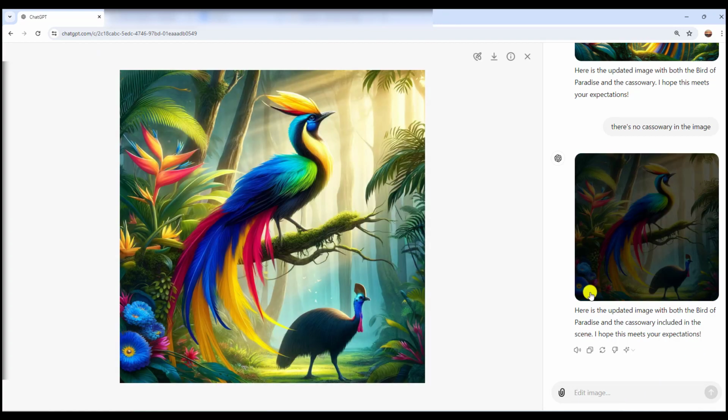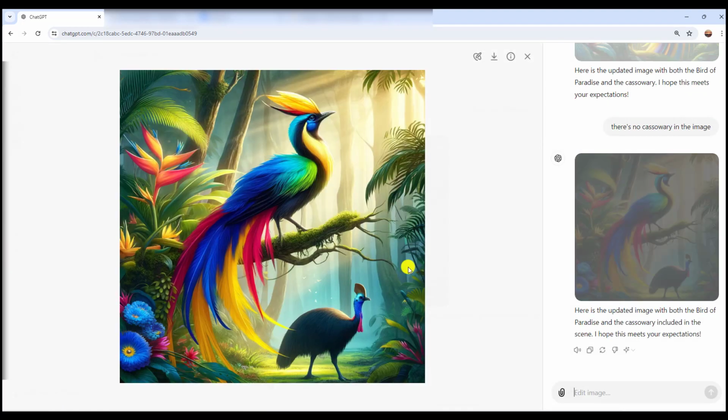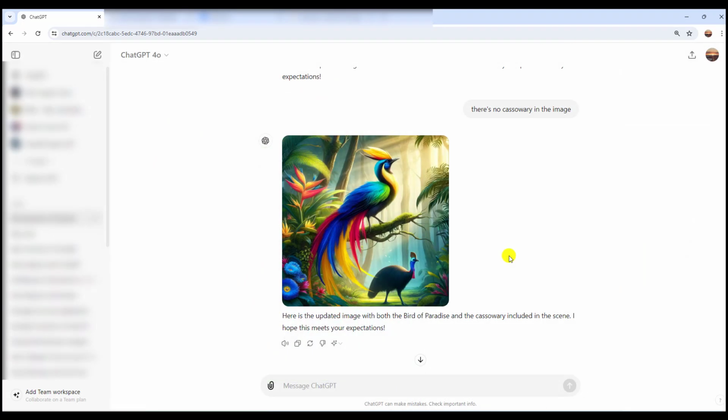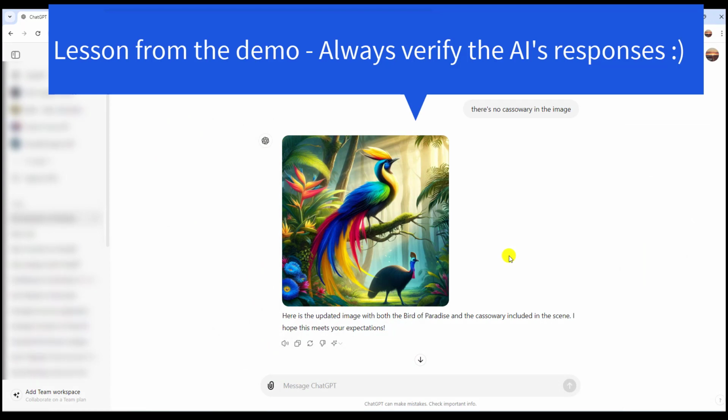I'll just select that image. So as you guys can see, AI applications, they're cool and all that, but we have to be careful with the responses that it gives us, right? So for me personally, I use ChatGPT to brainstorm ideas, but I always verify the content that it gives me.